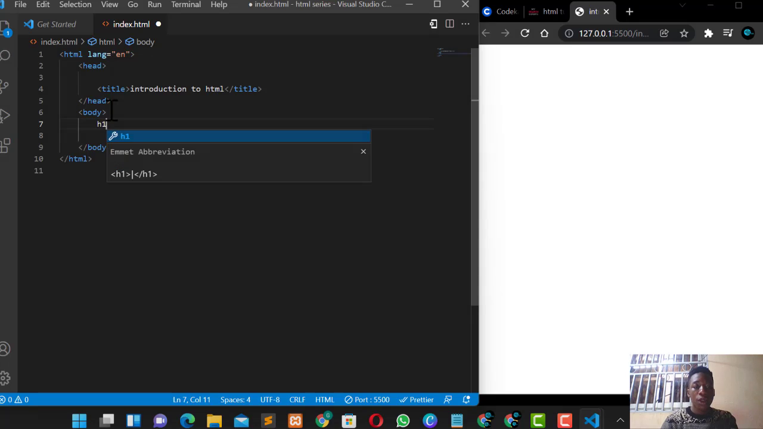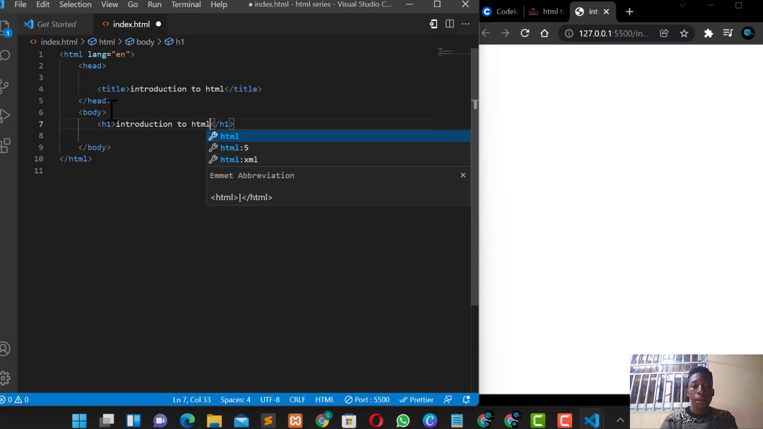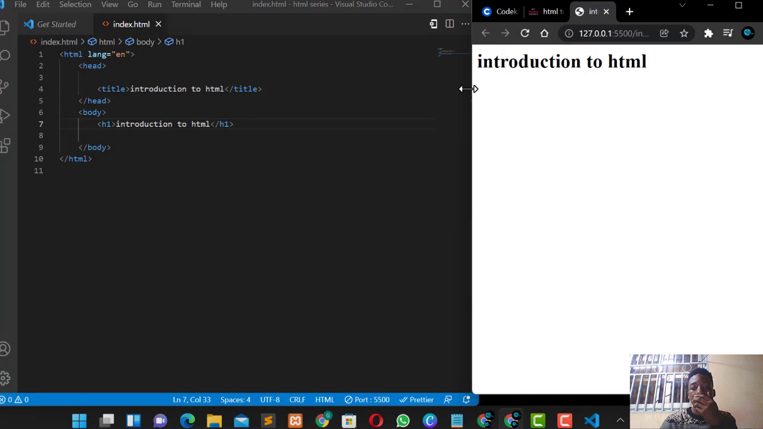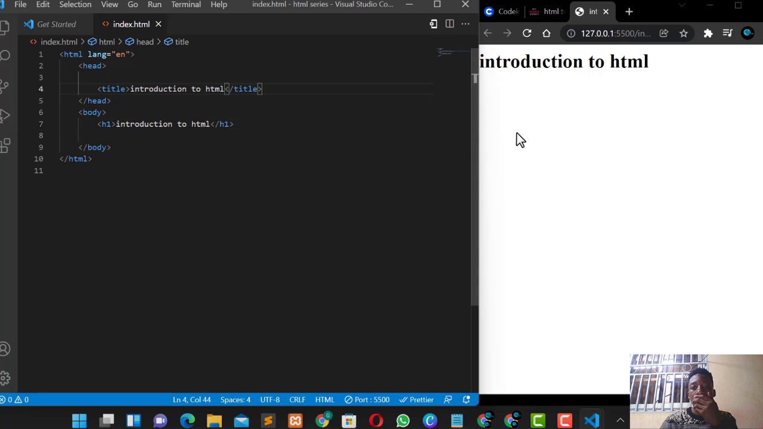If you write H1, for example, and you say "Introduction to HTML", and we just save it. Since I'm using Visual Studio Code, this comes out automatically after you refresh it. So this is what we have. You see "Introduction to HTML" appears there.